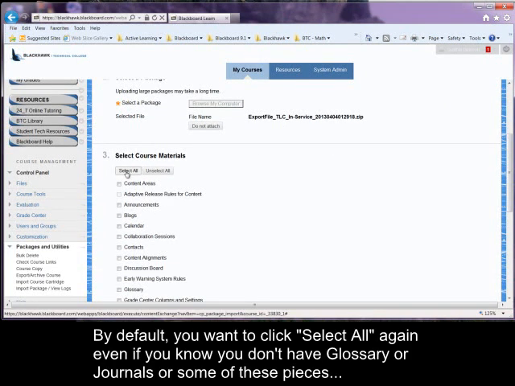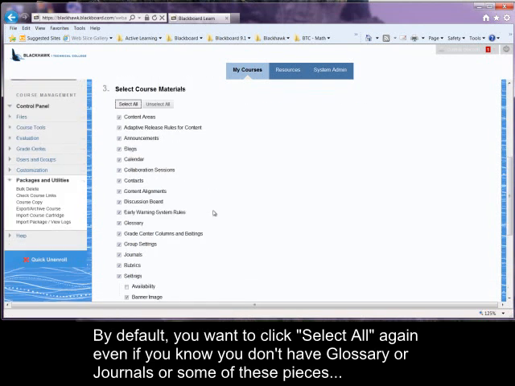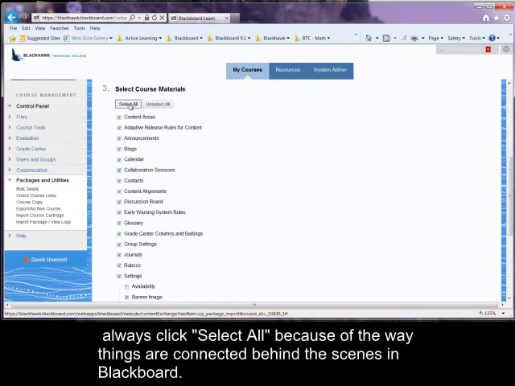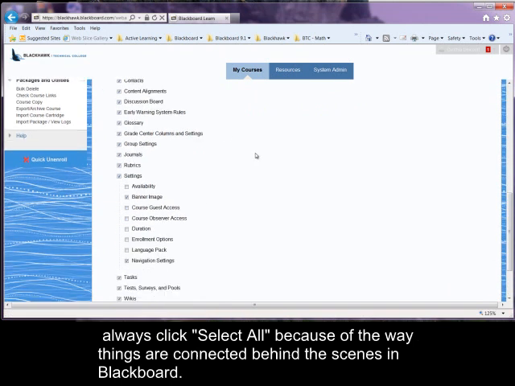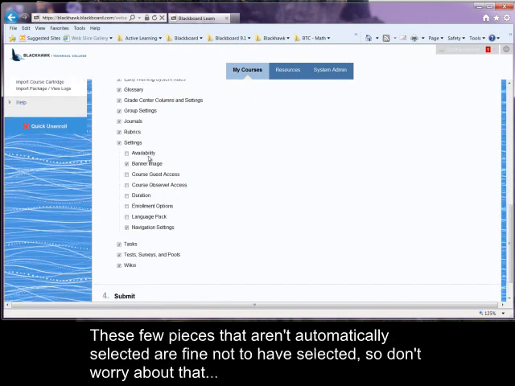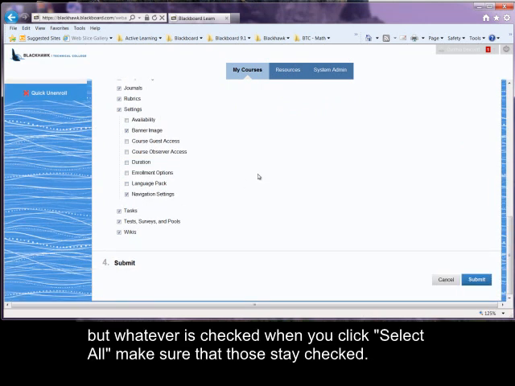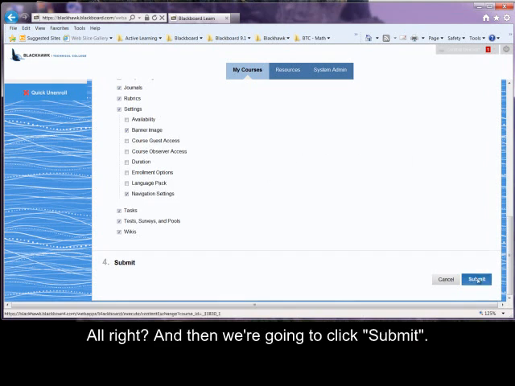By default, you want to click select all again, even if you know you don't have glossary or journals or some of these pieces. Always click select all because of the way things are connected behind the scenes in Blackboard. These few pieces that aren't automatically selected are fine not to have selected, so don't worry about that. But whatever is checked when you click select all, make sure that those stay checked. Right? And then we're going to click submit.